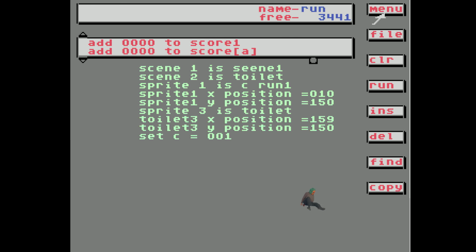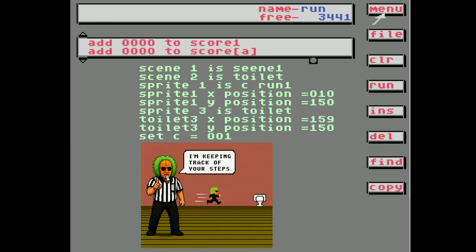Set C equal to 001. This sets a variable named C to 1. I like to think of C as the running referee. C keeps track of which foot is supposed to step next.